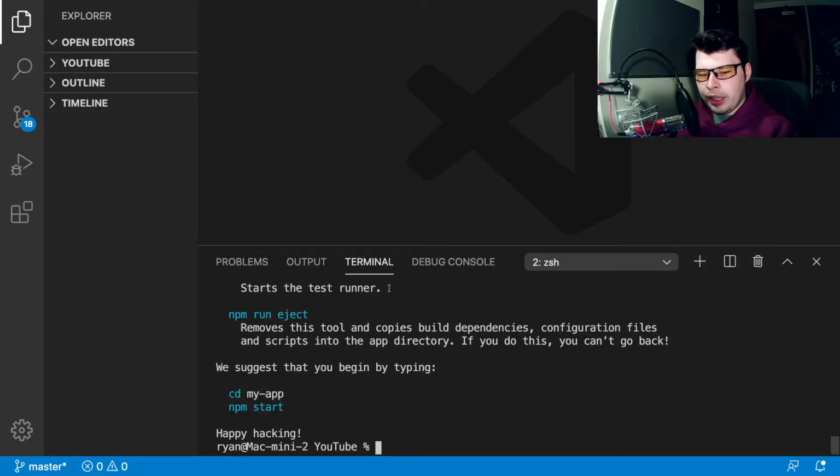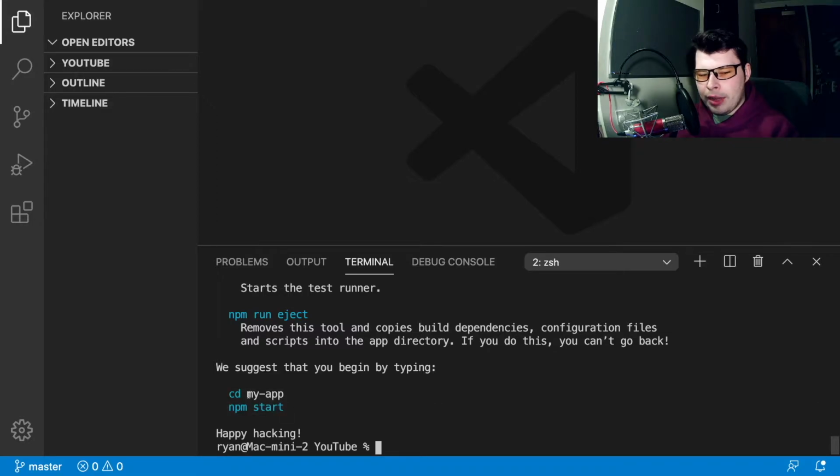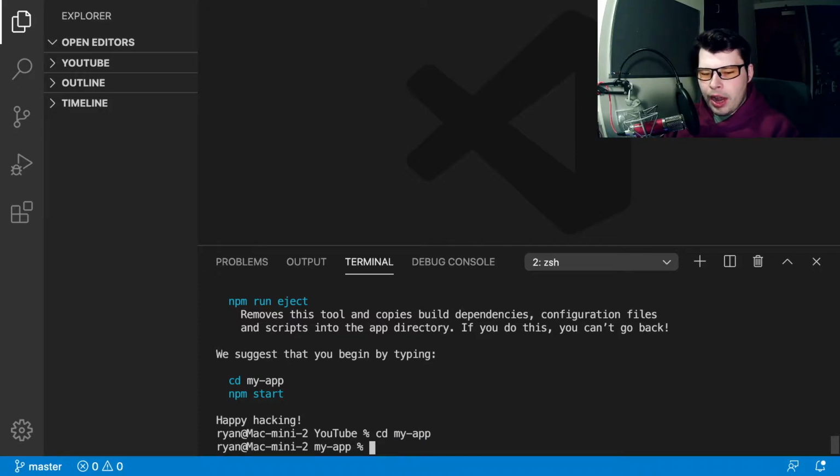So now you can see our download has finished. The next thing we want to do is cd into my app and then npm start, and you can see it tells us exactly what to do here. So we named our application My App. If you named yours something different, then you're going to have to do cd whatever the name you called it. So for us, we're just going to do cd My App, and now we are in the correct directory, so we can do the npm command start.